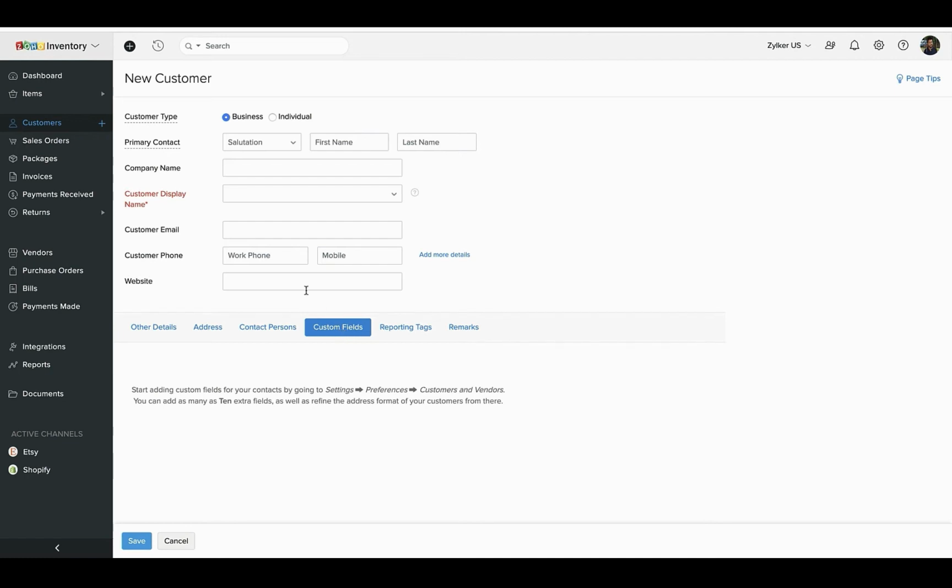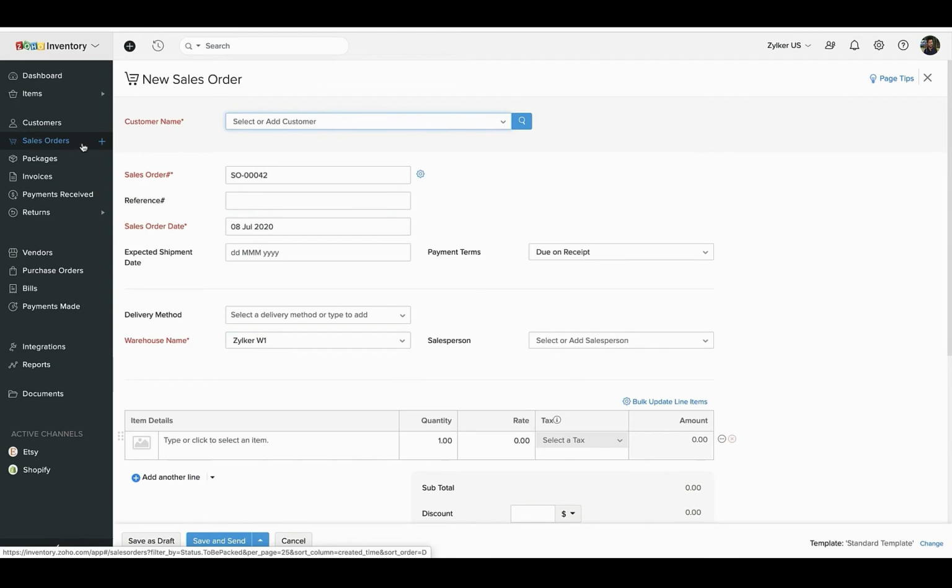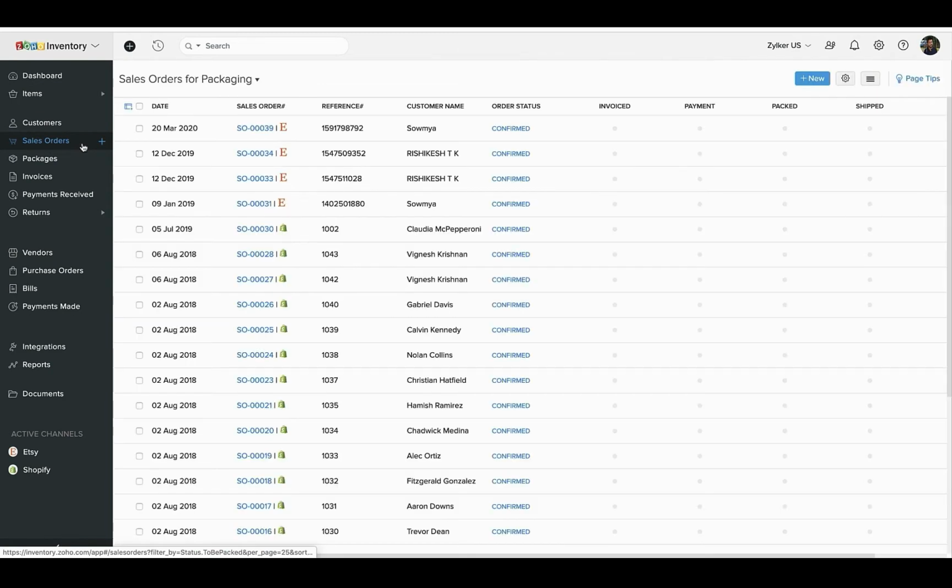Now, the sales order section allows you to create manual sales orders, or you can integrate the different marketplaces and sales channels that we have, and we'll fetch in the sales orders like this. So I'll talk about the sales part of it in the later part of the webinar. Let's jump on to the purchase part of Zoho Inventory.